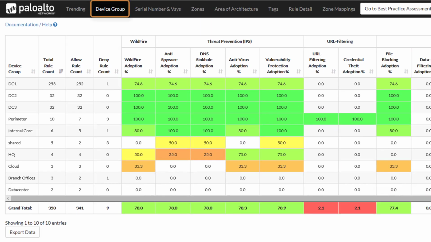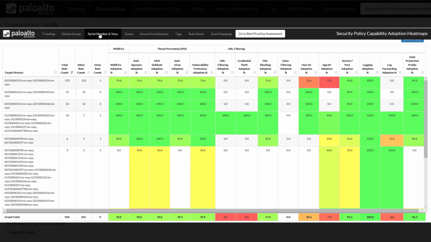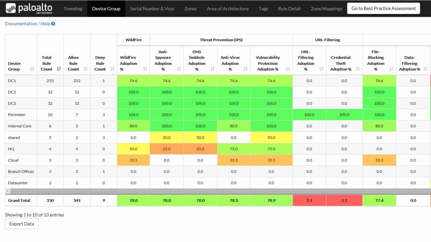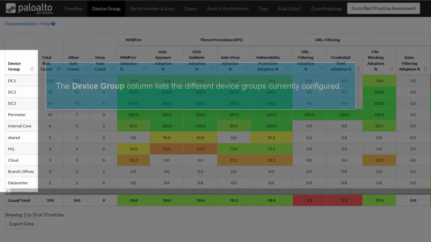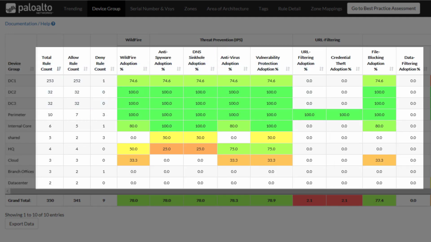The Device Groups page is going to display all the device groups currently configured. The data on this tab is the same data displayed across the various tabs, represented in different ways. Let's focus on the Device Group column. The Device Group column lists the different device groups currently configured. Moving across the row, you can see how many rules are configured and allowed.